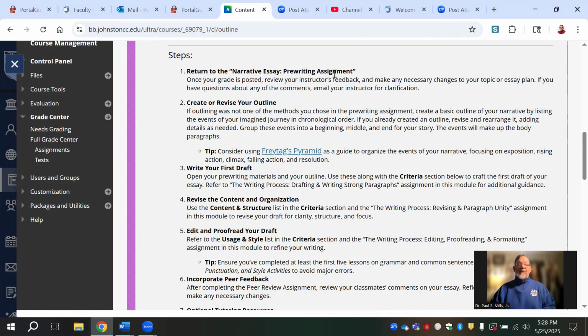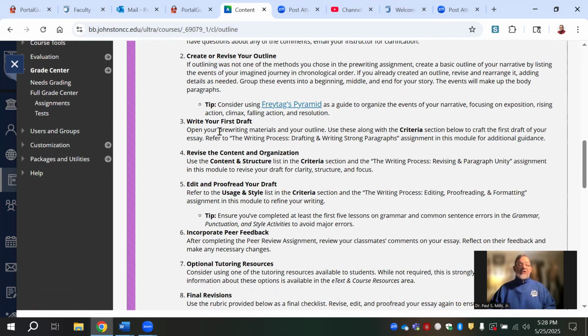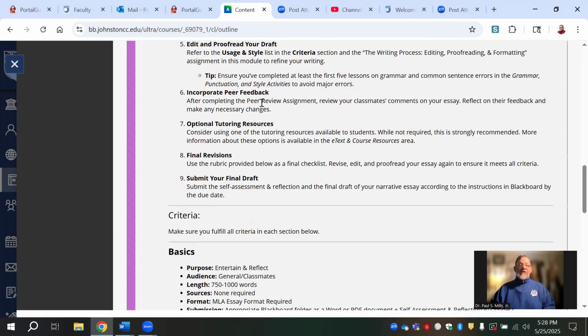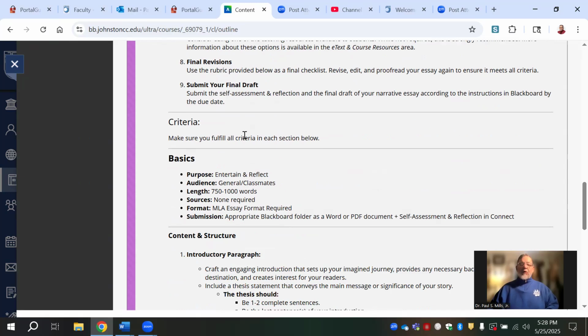You're going to return to the pre-writing assignment that I'm going to give you feedback on, and when it's time to write the essay, you're going to create an outline based on it. You're going to write a draft, and then you're going to do the things that are here. We will not be doing the peer review for this essay. I'm sorry, that assignment did not work for this module. We'll try to get that for the next one.